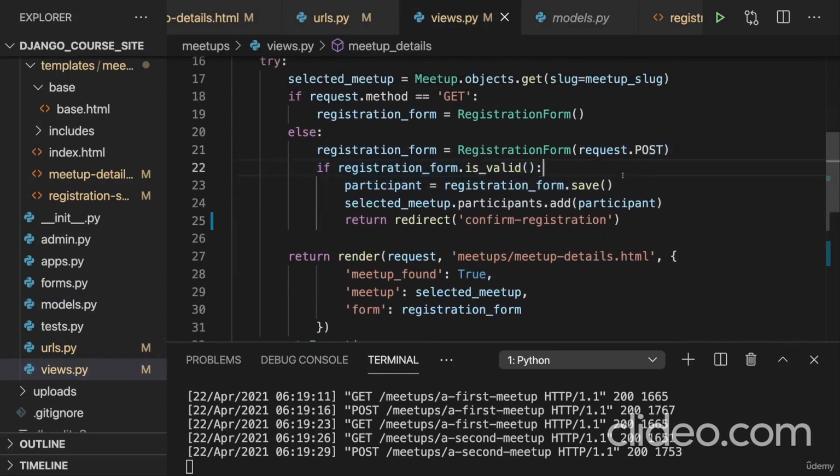But what I'd like to change is that I don't always call save here, but I either save or I just get an existing participant. So I just look into the database, and if I already have a participant for this email address, I take that participant instead of creating a new one. And thankfully, that is not an uncommon case, and therefore something which is fairly easy to implement.